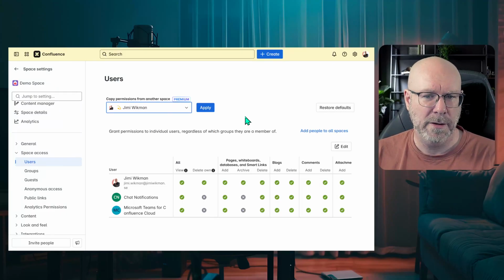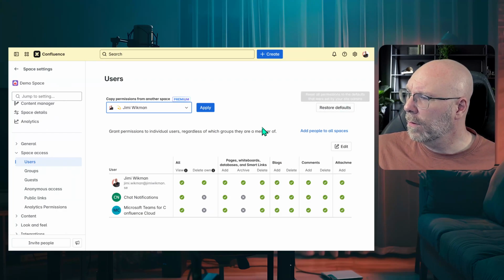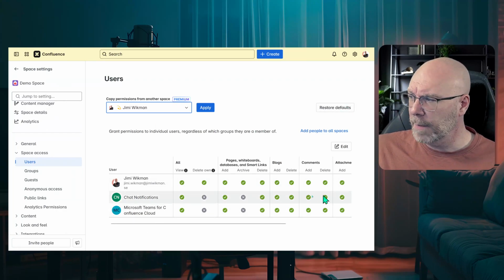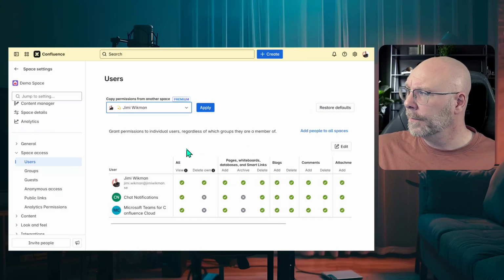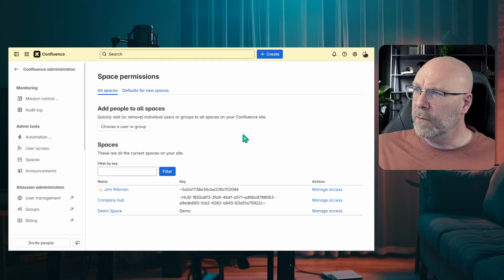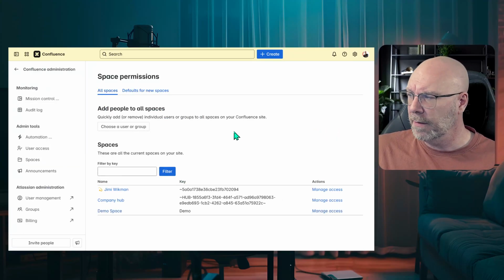Really cool, really easy. And you can also click on Restore Defaults if you want to go back to the standard. So if I make a bunch of changes here and I don't really know what I did, why or how, I can restore it here. And I can also add people to all spaces, which then takes you to the global permissions. So you can actually have that here.